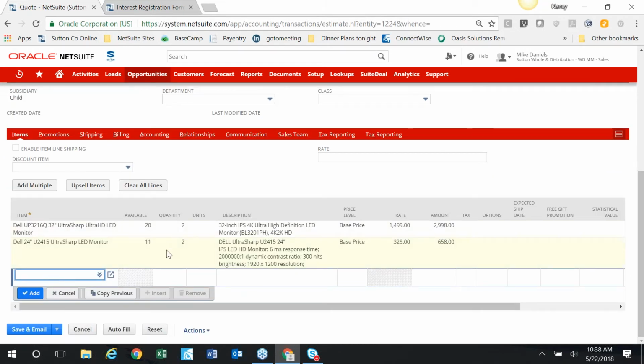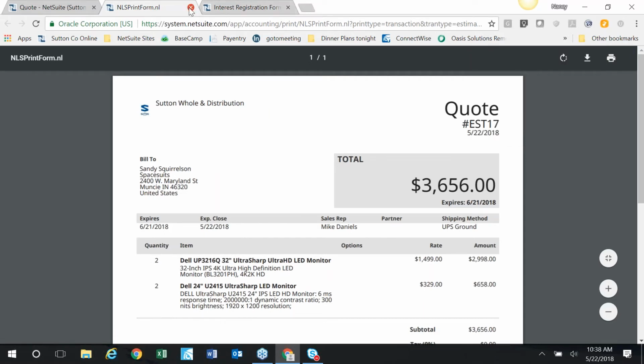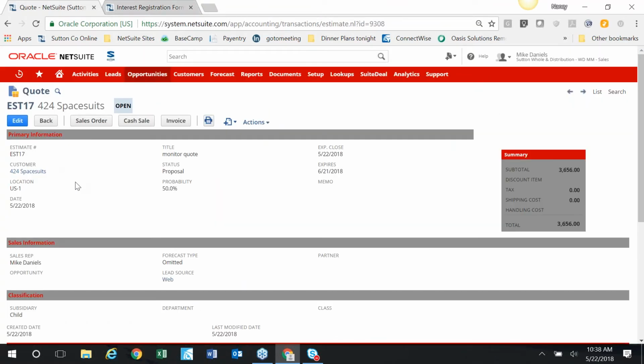And NetSuite will add both of those items at the base price. If she had special pricing, that would come in as well. At this point, I can save and email. I'm going to go ahead and do a save and print so that you could see our customizable form could then be adjusted and printed and sent off. There we go. So the quote is in.